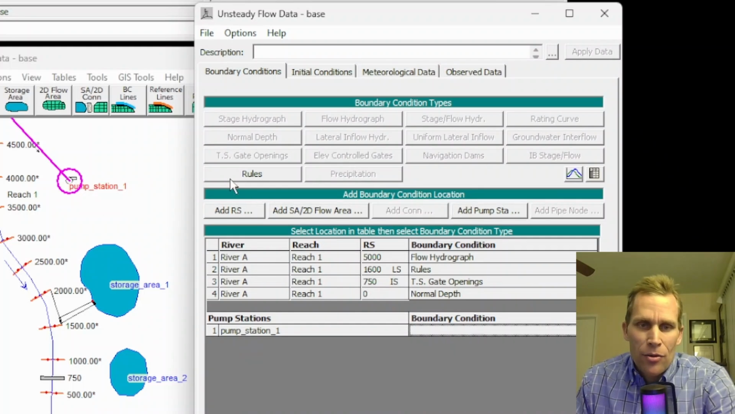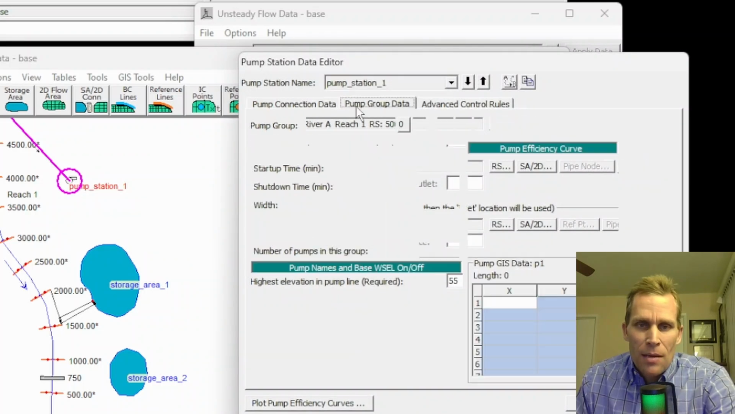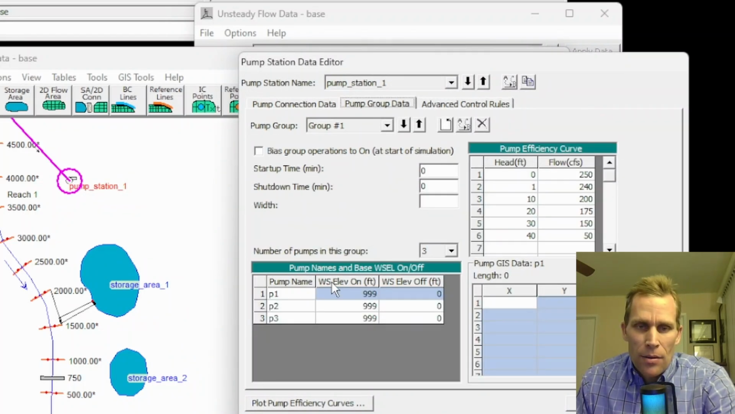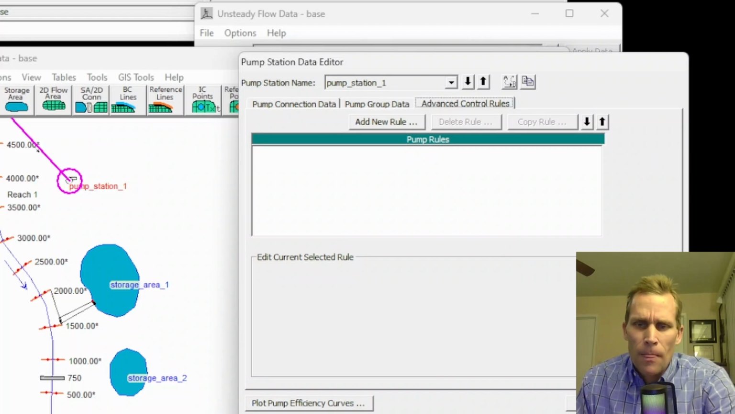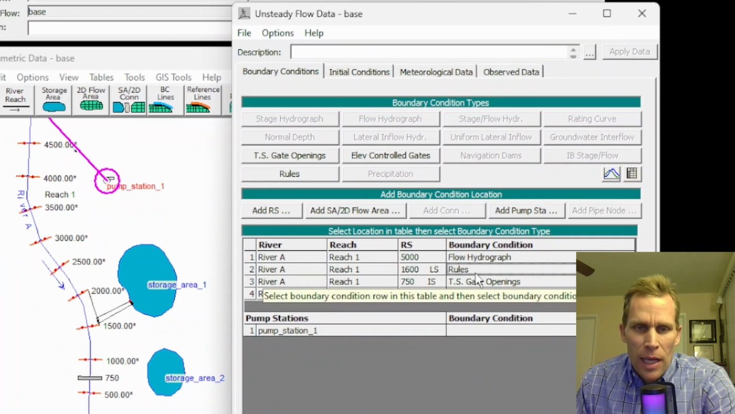If I click on that, I also have the ability to define the operation of pumps using rules. This is in addition to the generic rules that we've already been exposed to by clicking on either the on-off elevation rules or advanced control rules. Okay. So I'm going to click on rules here for the lateral structure.